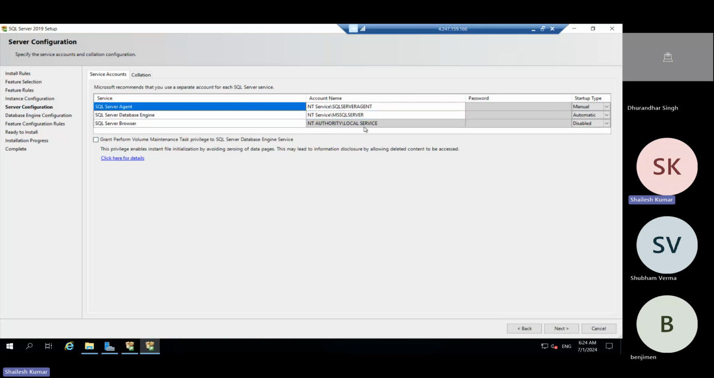So basically it is a standalone server, so we are not going to change anything here. This is the default. Database Agent is manual because we have not automated anything here, so we are not going to keep automatic start, because it will take memory. Next is the database engine, which is required. We can take it manual, go to the services, start it, and then connect to the SQL Server. So keep it automatic. The Browser service we disable, as it is not required.